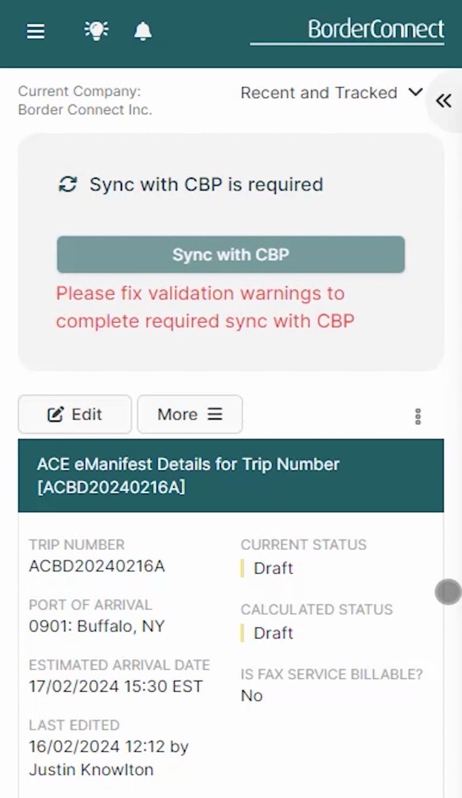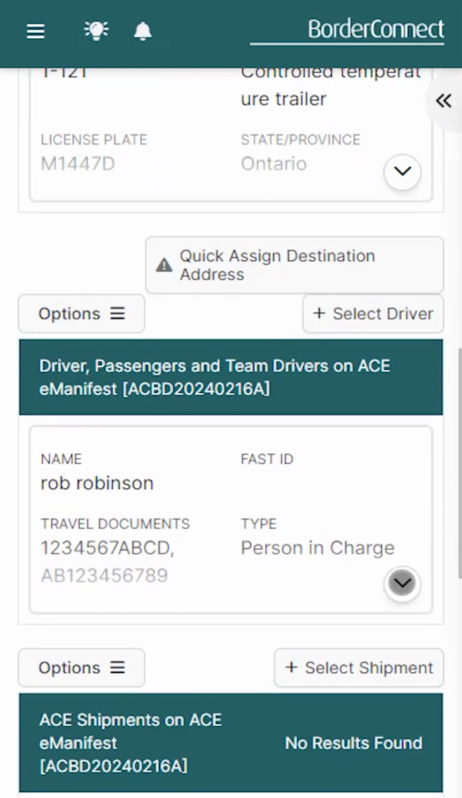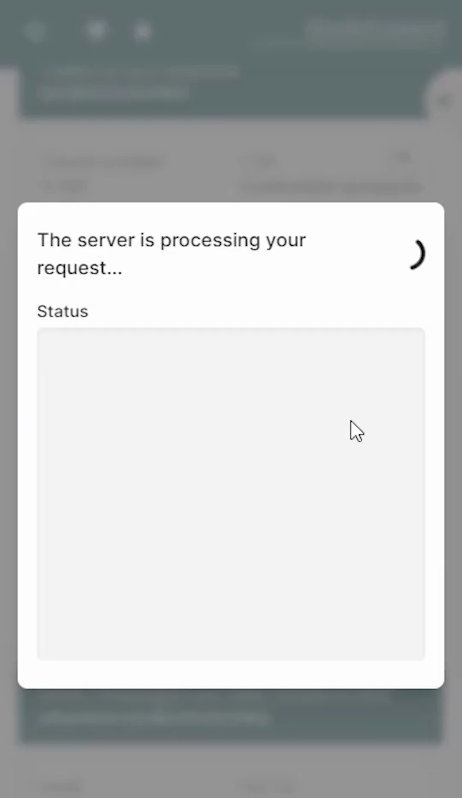Here, you can see all the information you entered for the eManifest at a glance as you scroll down the page. If any additional information needs to be added or changed, you can do it here. For example, I'll add a seal to the trailer here.